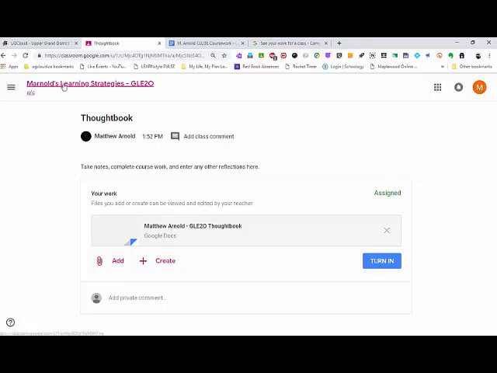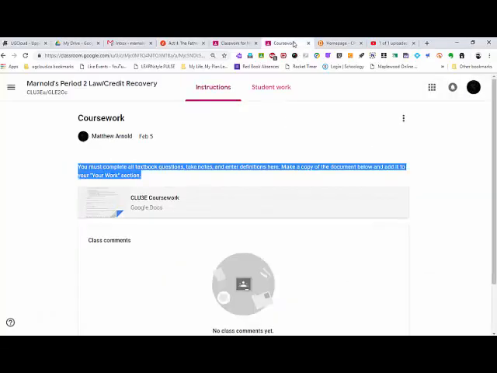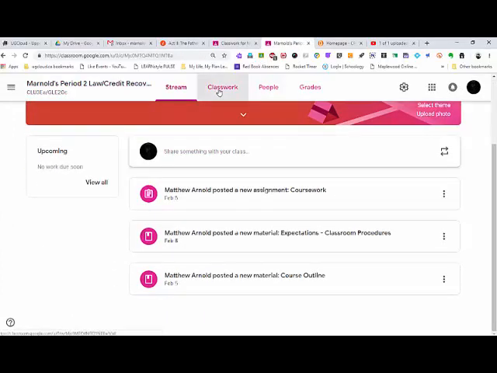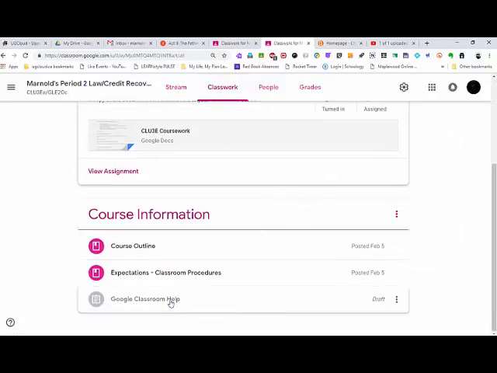The next activity that we are going to be looking at is an activity that involves Google Classroom itself.